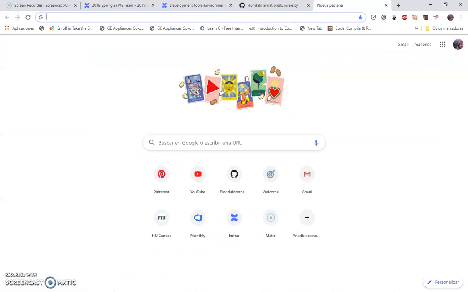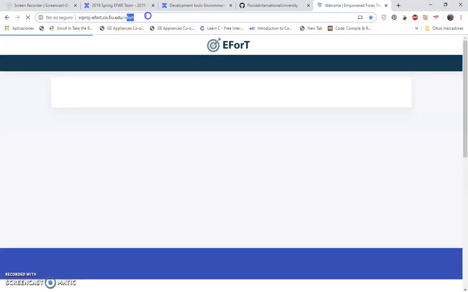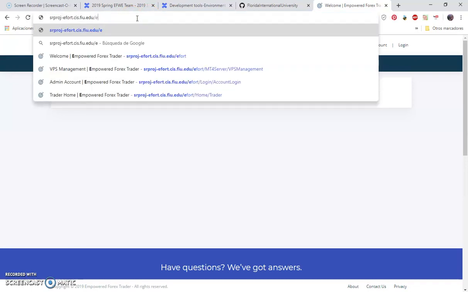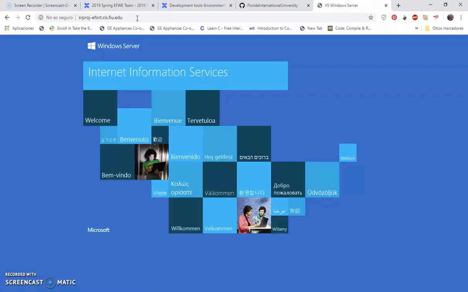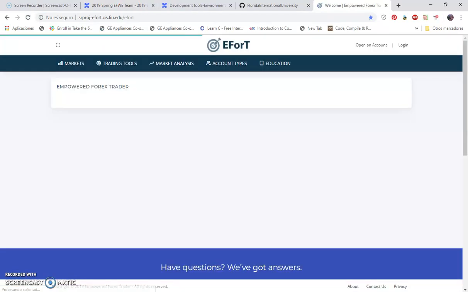You can see that the professor's supposed to give you this, but this is the URL, srpro.j/effort.cs.fiu.edu/effort. This slash is very important because if you don't include it, you get this. This gave me a scare once. So remember, if you get that, it's just for that. So this is the effort website. This is the staging website that we have set up right now, so everything that we did is supposed to be functioning here.